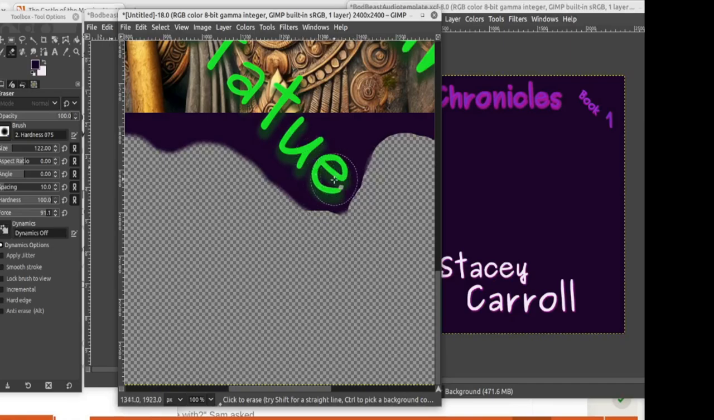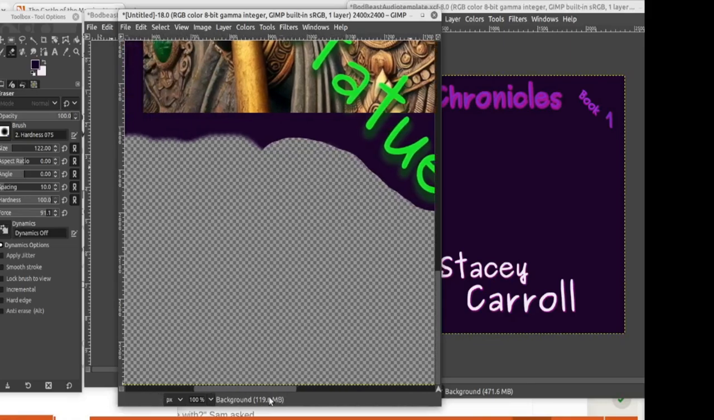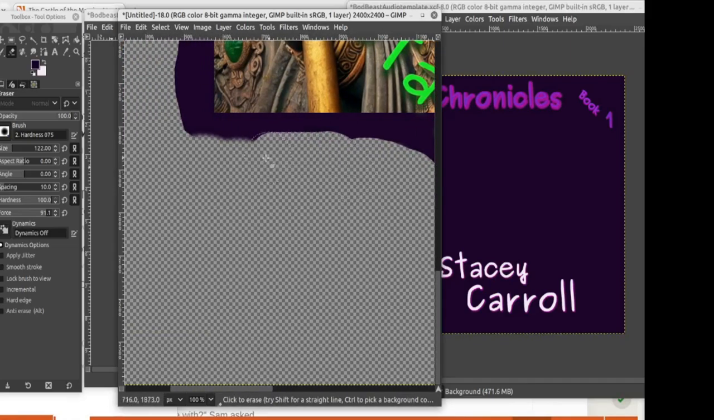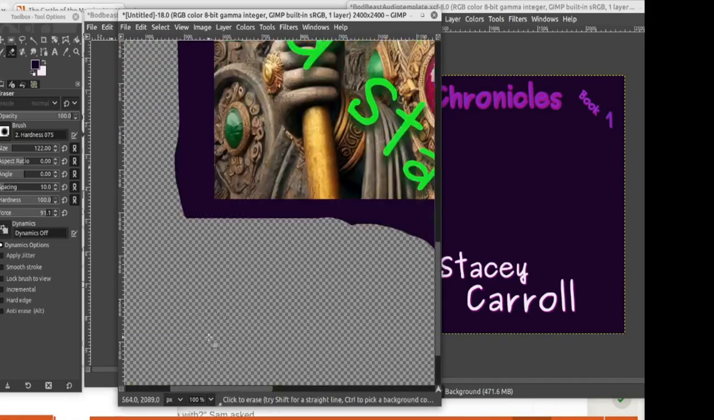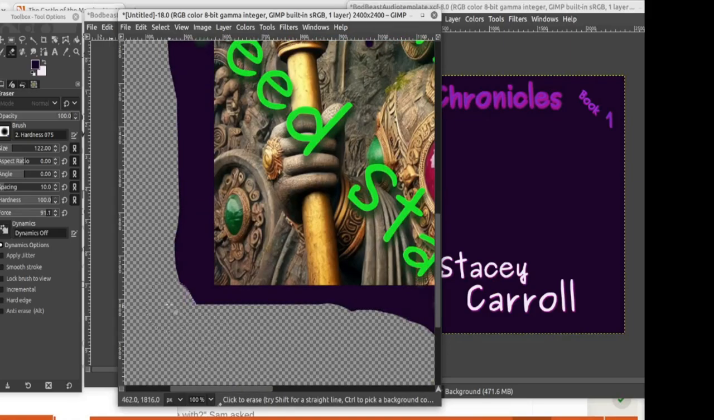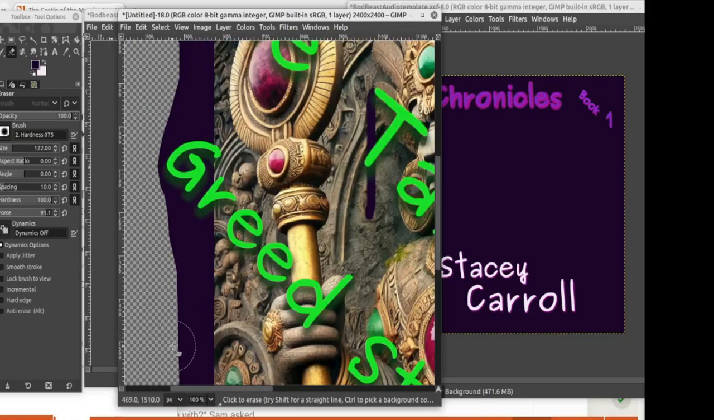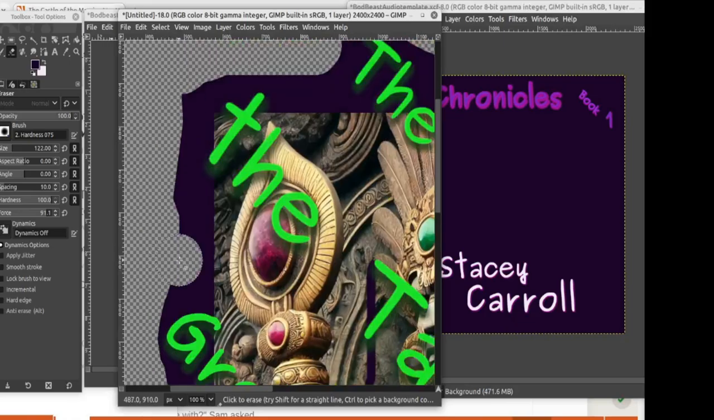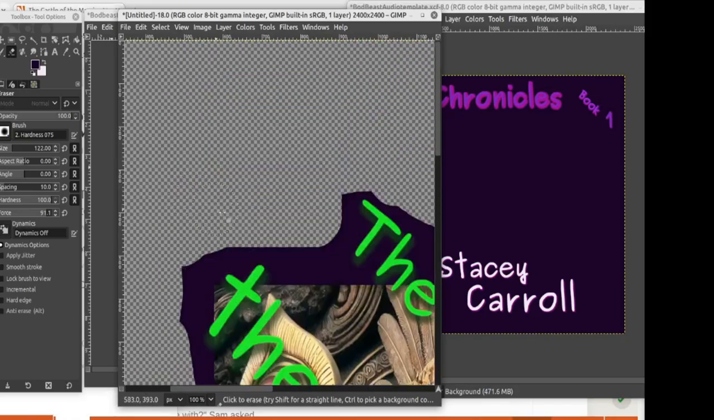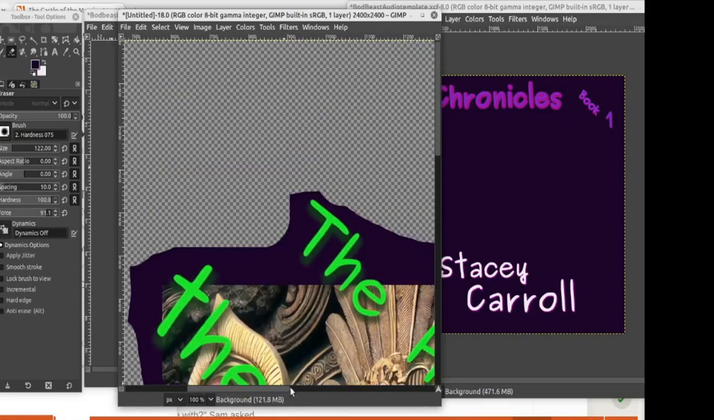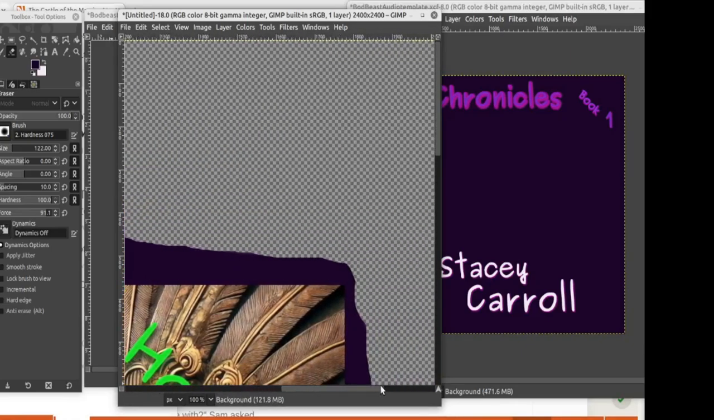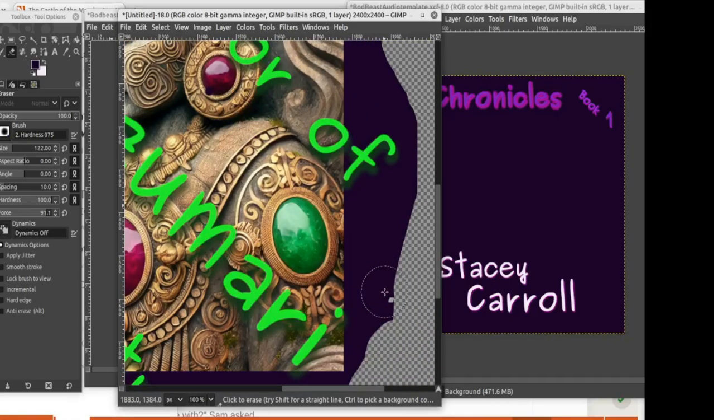So this is real close to this right here. So we need to very carefully go around it and just take care of all this fuzzy stuff. Otherwise it's not going to be clean when I go to copy it back in. Okay, so that should be enough.